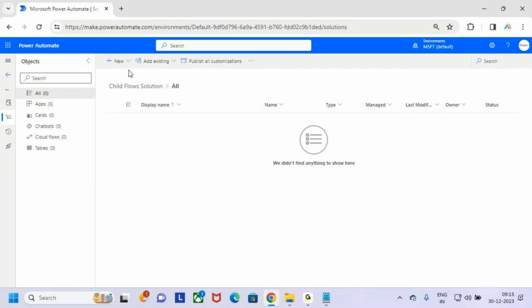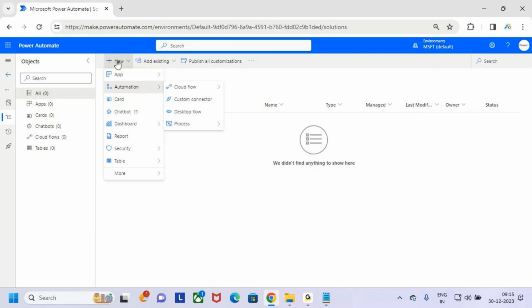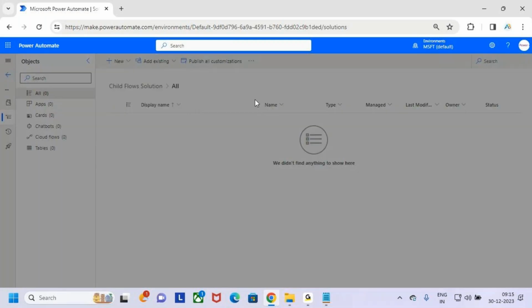So first of all, let me click on New. I want to create new flows. What type of flow I want to create here? Cloud flows. What are the types of cloud flow? First, let me show you how to create a child flow, guys. To create the child flow, I'm selecting what? Instant cloud flows. Select the instant cloud flow.